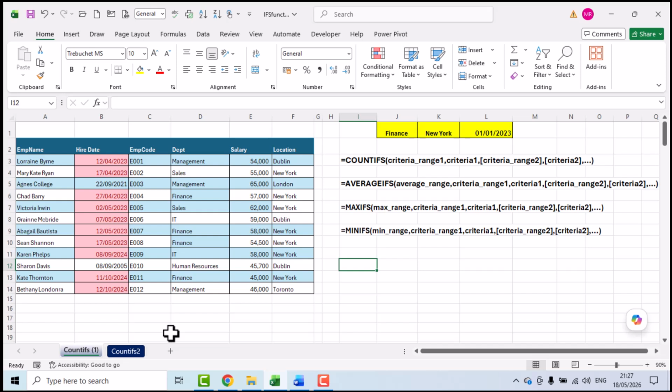For example, the count version counts matching records. Here is the generic structure for the count version. You give me a range to examine along with a criteria for that range. You can give me up to 99 other criteria range and criteria, and I will process them all instantly. I then return the number of matching records.